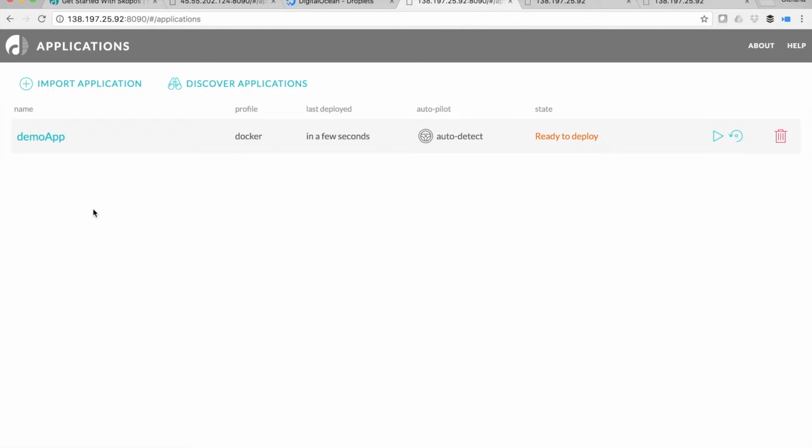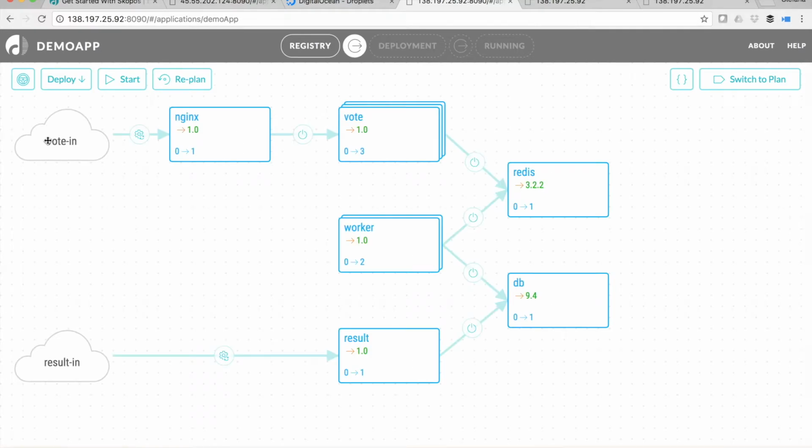However, for this demonstration, I want to show you a little bit more about Skopos before you go through that deployment. So I'm going to actually drive into the specific application and show you a bit about what this app does and the lay of the land here on the Skopos UI. The first thing that you'll notice is that there is a layout here of the architecture of my application. Just so that you know, this application is the voting app that you might have seen through Docker. It's a demo application of voting for pets. You vote for dogs or you vote for cats.